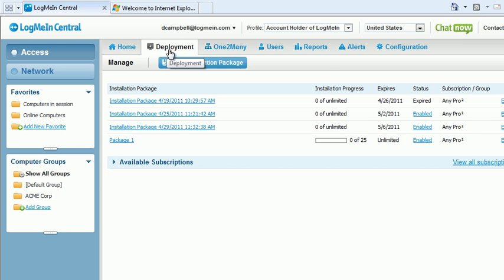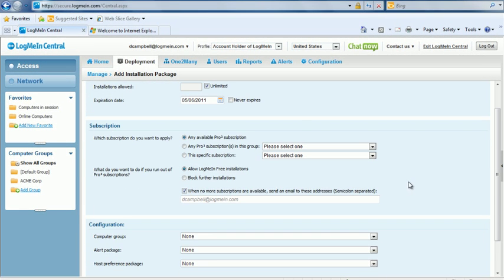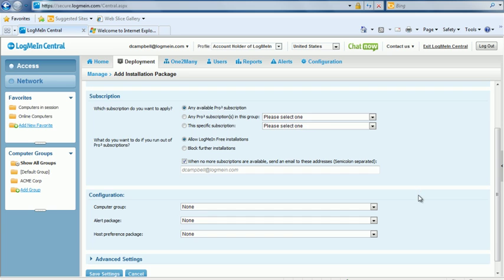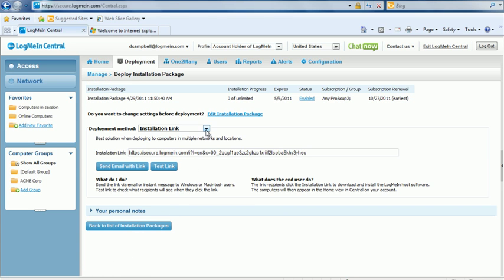If I click on the deployment tab, I have an easy way to create installation packages and deploy LogMeIn from anywhere. So I can provide criteria about the specific installation package that I'm looking to create. I can then decide what type of LogMeIn subscription I want to use, whether it's LogMeIn Pro 2 or LogMeIn Free. And I can even assign an installation package to a specific group. Once the criteria is created, I then have the flexibility of deploying LogMeIn anywhere via an email installation link, or I can create a .msi, a .exe, or a command line or a batch file so that I can push this out through silent install. So deployment with LogMeIn Central is a breeze.